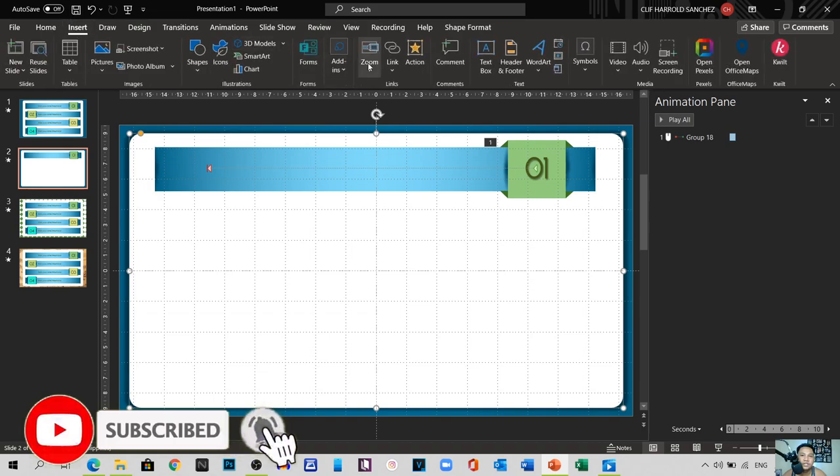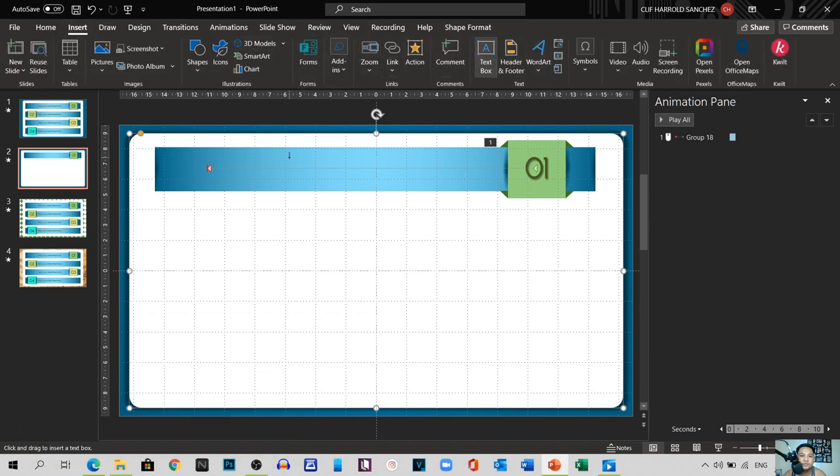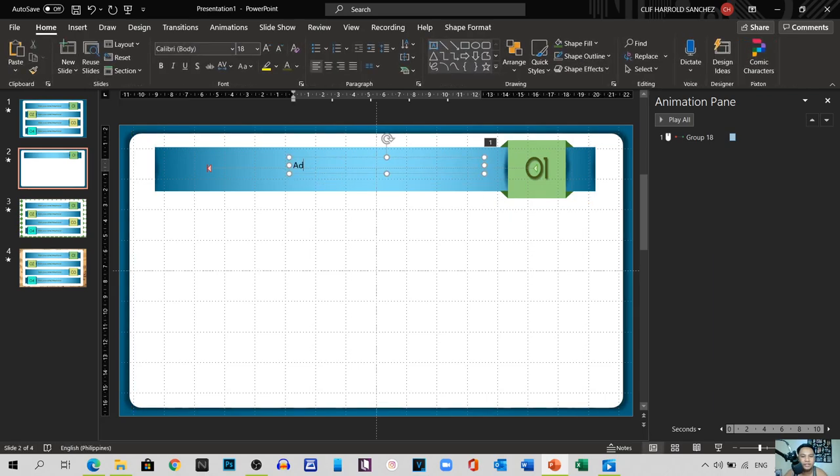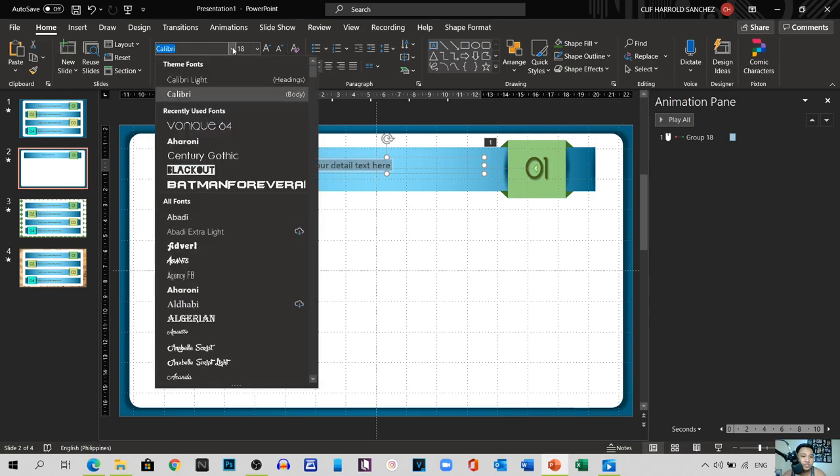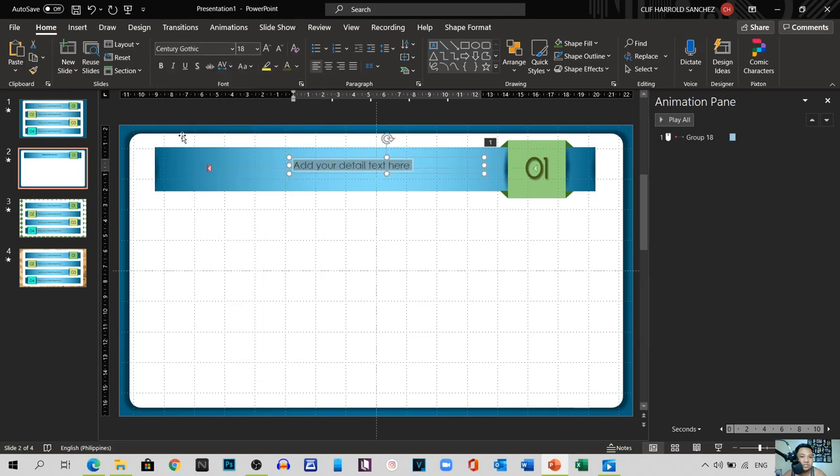Again, let's insert. Add your detail text here. Then, let's change the font style to Century Gothic. Yan ang gusto ko. Then, let's change the color to this one. And let's make it bold.